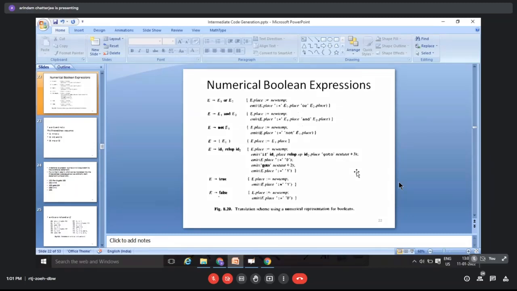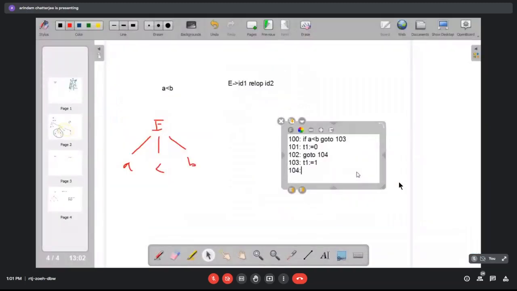So for example, in this example, when you are at 100, the next stat is 100, and you have to add 3 to get to 103, where you can assign 1 to t1. Similarly, when you are at 102, you can say next stat plus 2 to skip over the truth assignment statement. This is how you can translate the relational operators, and then your expression can consist of a bunch of relational operators connected by logical connectives.